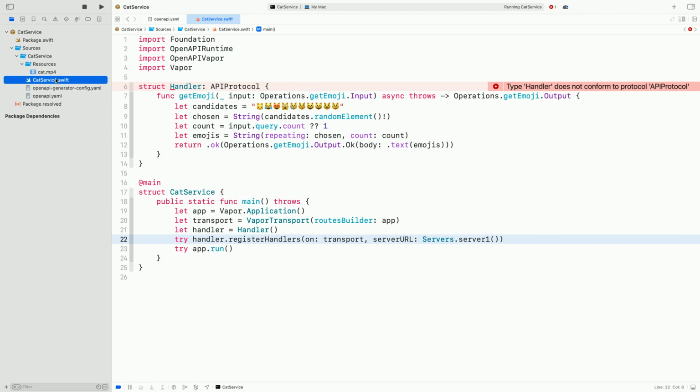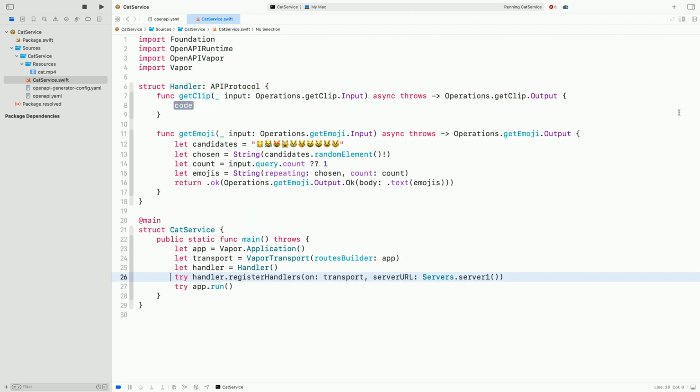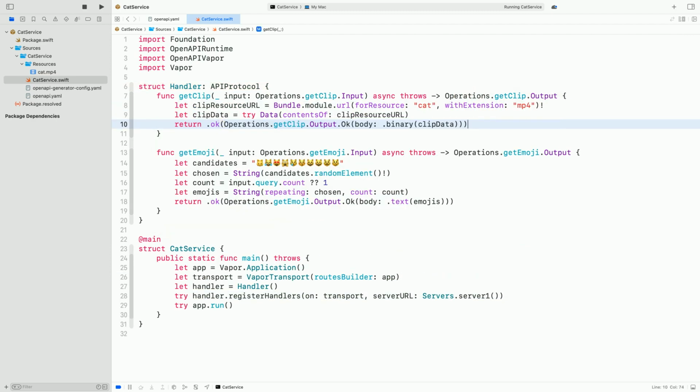That's because our handler no longer conforms to the generated protocol, because it doesn't provide a function for the new operation. We'll let Xcode fill in a protocol stub for us, and we'll provide the business logic, which reads the bytes from the video resource file and returns an OK response with a binary body. Note the type-safe generated code only allows returning a binary response body from this function, because that's what's specified in the OpenAPI document for this operation.